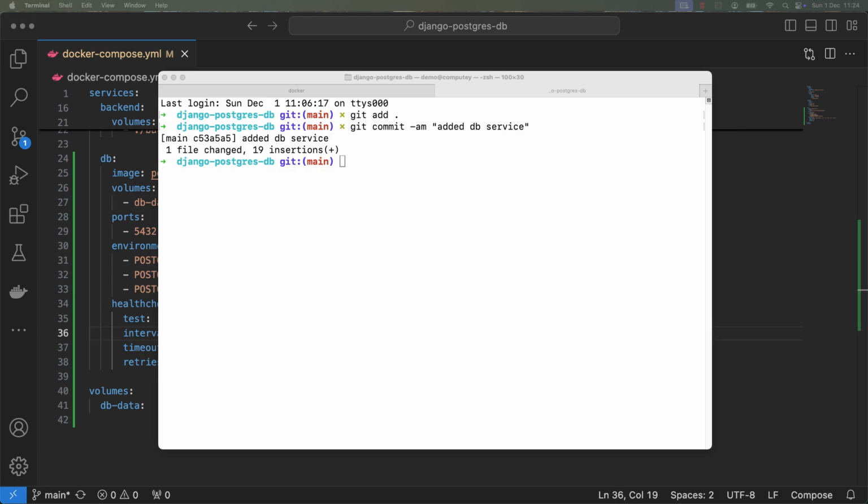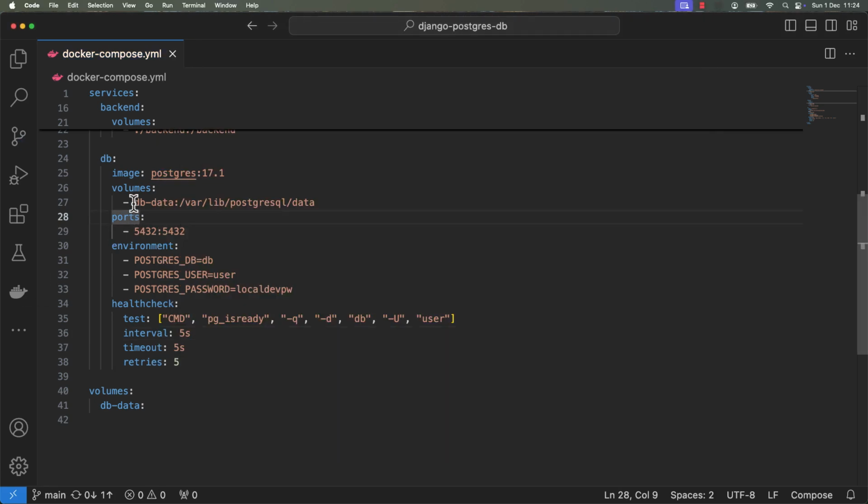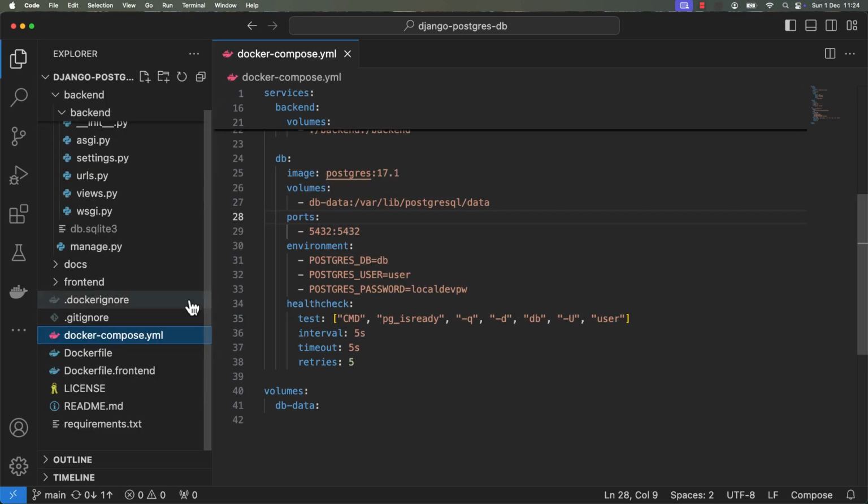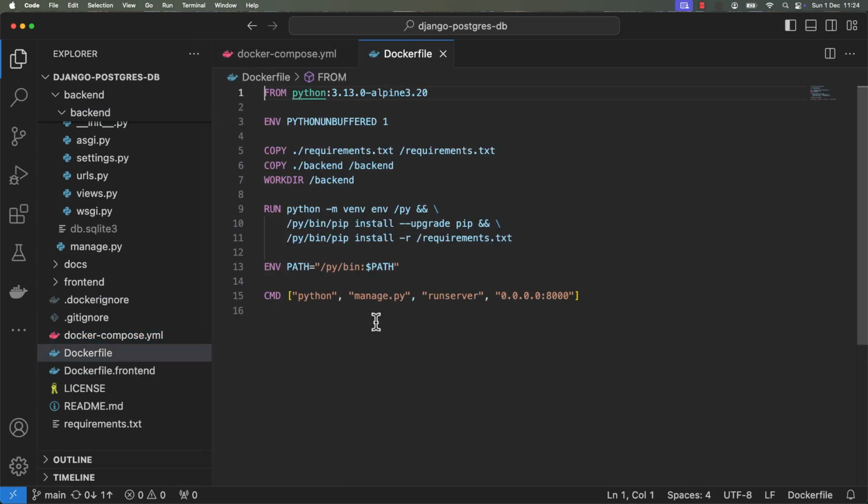Okay, so now that's done, let's move on to the next step, which is to configure our Django app to have the psycopg library, which is used as the Postgres driver, so that our Python application, or our Django application, which runs on Python, can connect to our Postgres service. So there's a couple of things we need to do here. We need to start by adding some dependencies to our Dockerfile for our Django project.